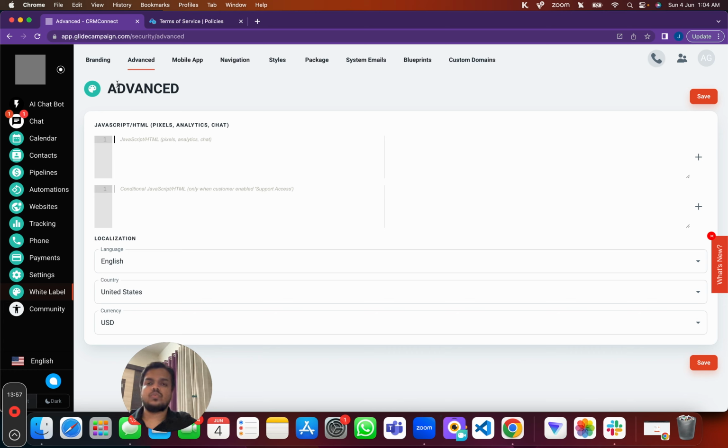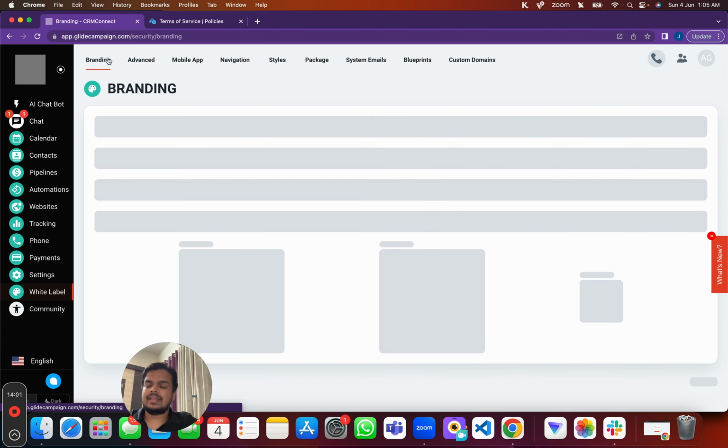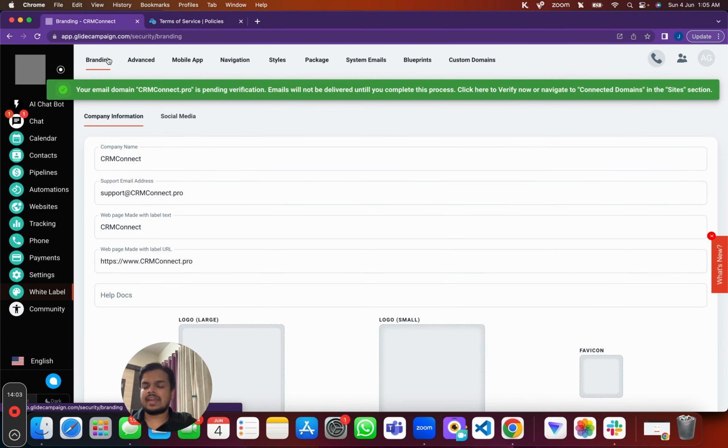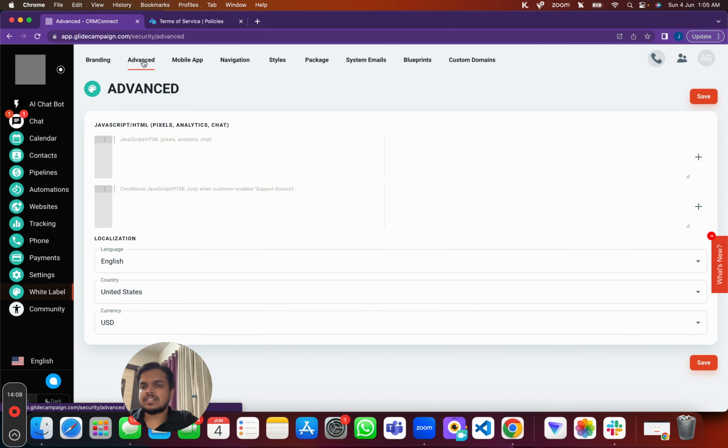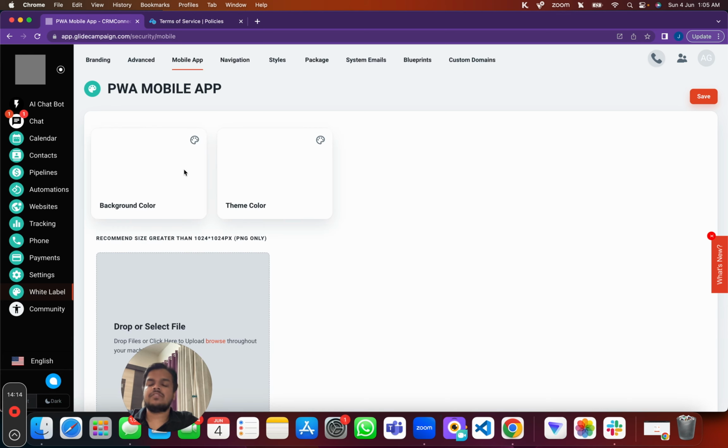All right, so we have pretty much customized everything, starting from branding. Let's do a quick recap. With branding, you can change the company information and social media links. With the advanced section, you can put your own JavaScript, CSS, HTML, and a bunch of other things. Here you can have your mobile app logo, and you can also customize the background color and the theme color of your PWA desktop or mobile app.